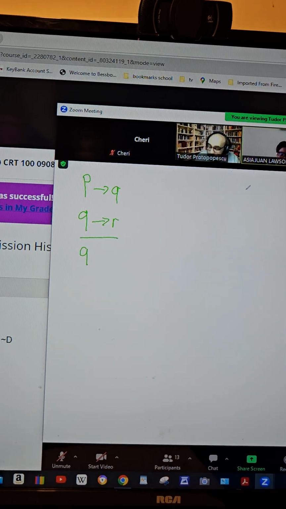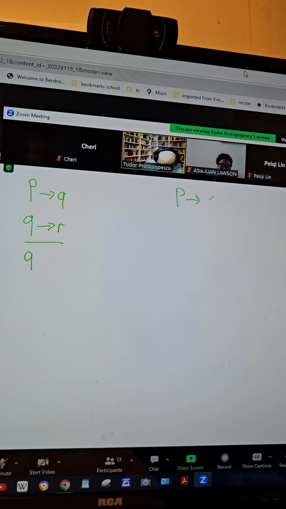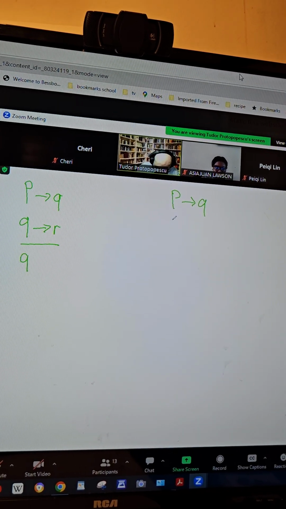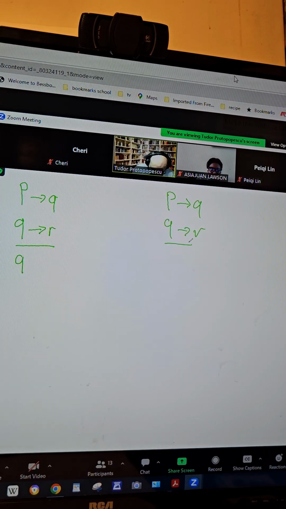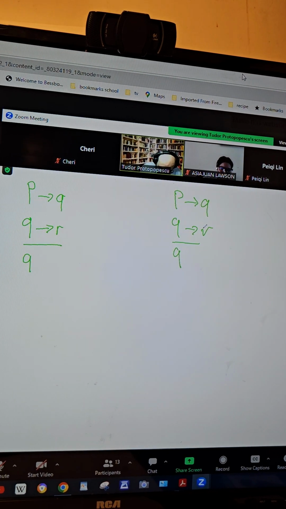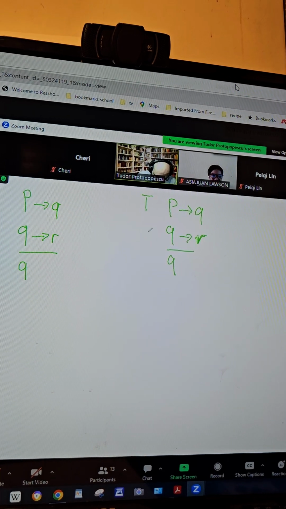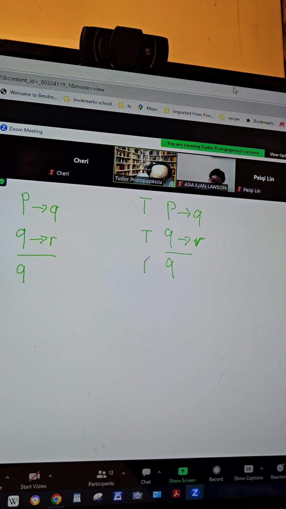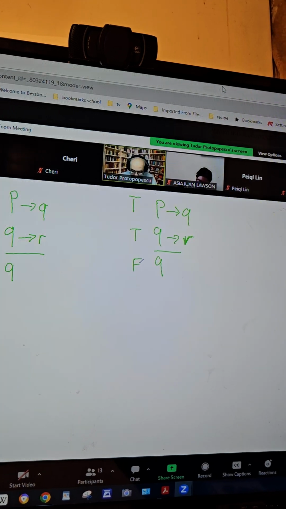You rewrite the argument. So we just rewrite the argument: if P then Q, if Q then R, therefore Q. And the line is optional. And we say that the premises are true and the conclusion is false. You always start the tree like that.